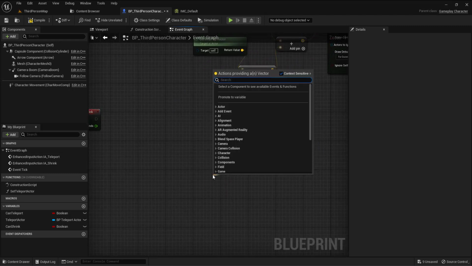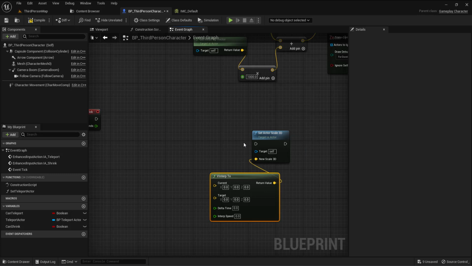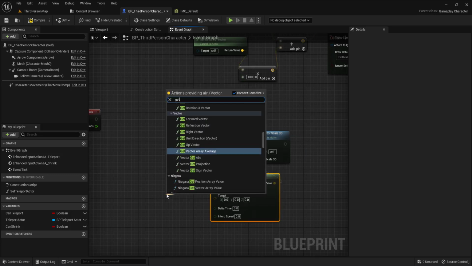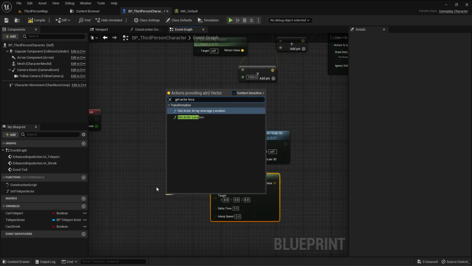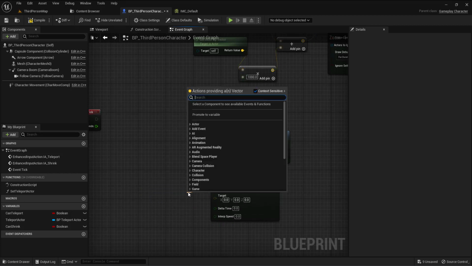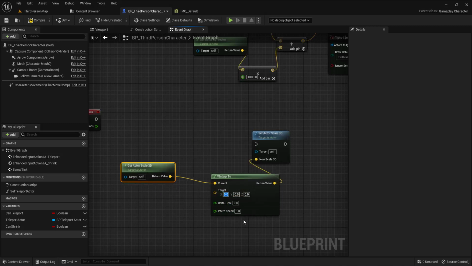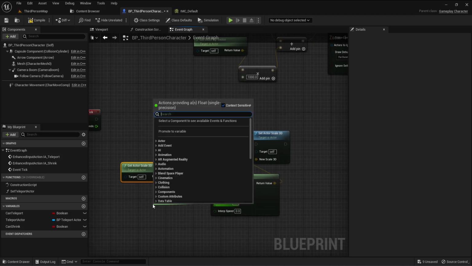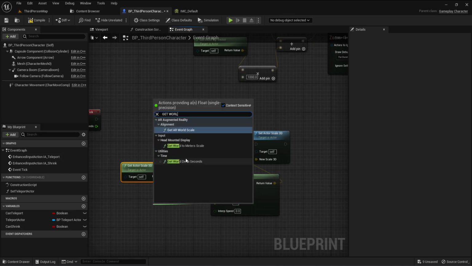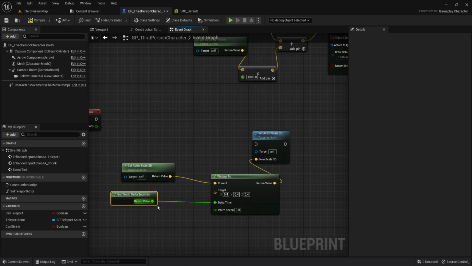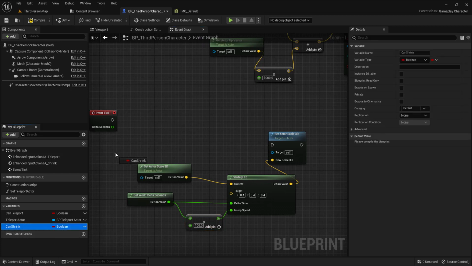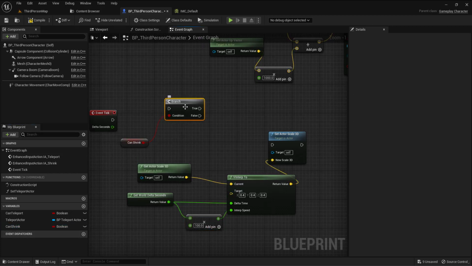Now I will do a VInterp because I want something to smooth from. Get actor scale 3D to this 0.4. Maybe you can make that a variable, it's up to you. I make it 0.4. From delta time, get world delta seconds. For the interp speed, you can multiply that by, for example, 100. It's up to you, it's the shrink speed. Hook this up and on every tick, check can I shrink.